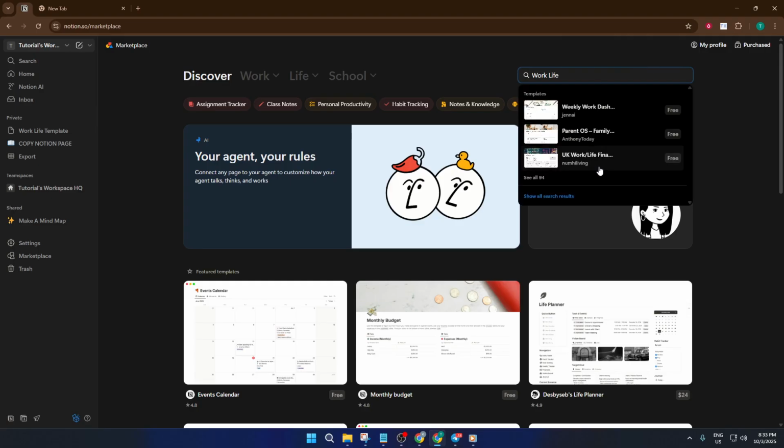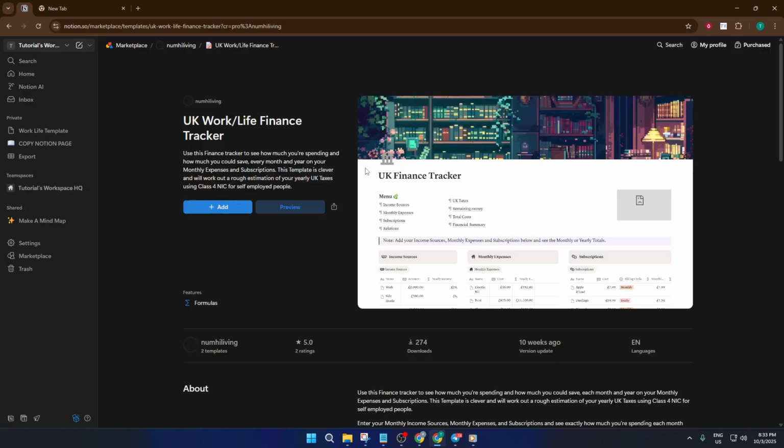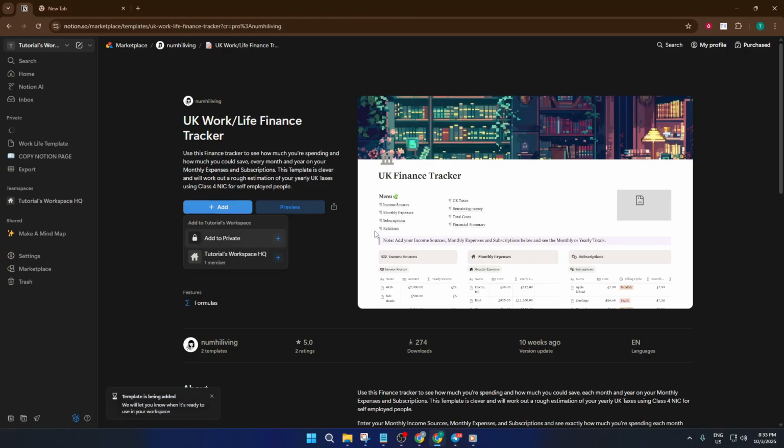This is where the magic happens. Think of it like a library stocked with tools for every kind of workflow and project. In the template gallery, you'll see all sorts of essentials. In the search bar, type Work Life to filter out everything except dashboard templates specifically designed for managing your work or professional tasks. You might see a few different ones.